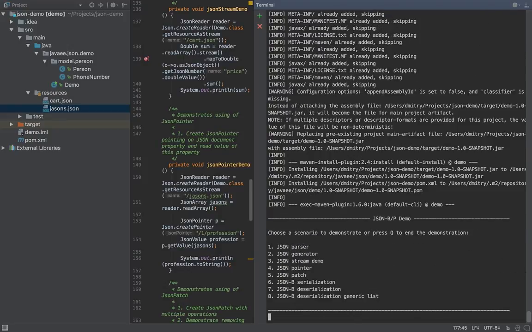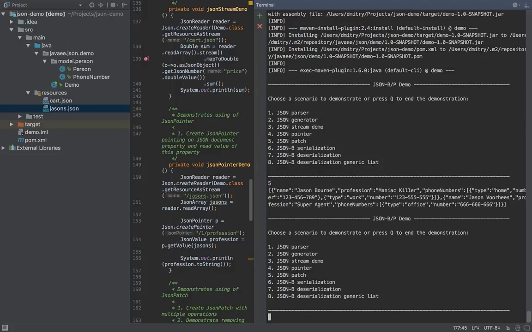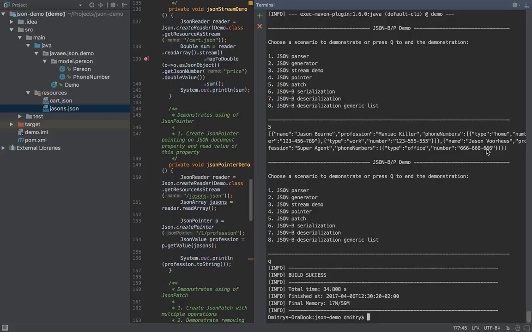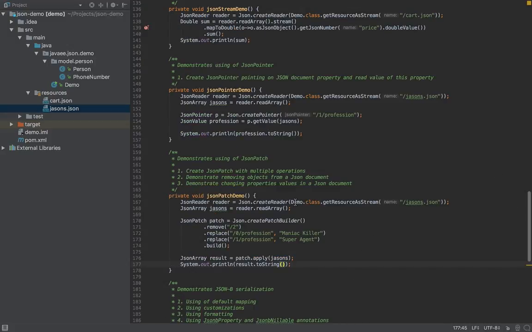Okay, and this is demo number 5. So what do we have here? We have here JSON Born, and here is a maniac killer. It works. And we have Jason Voorhees, and he's a super agent. Great. And we don't have Jason who is Argonaut. So it seems to be working. So this is how to use JSON Patch.